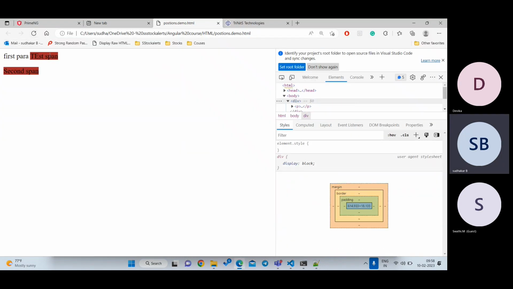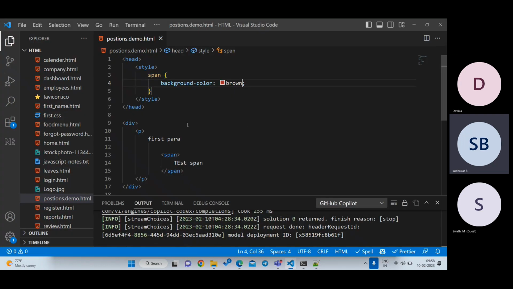So this is the color. How many spans is it highlighting? Two spans. But we don't want to highlight like this. Our requirement is to highlight only the spans which are inside this div, not outside. For this, go here and first write which tag you want to select. Div, right? So first write a div here.